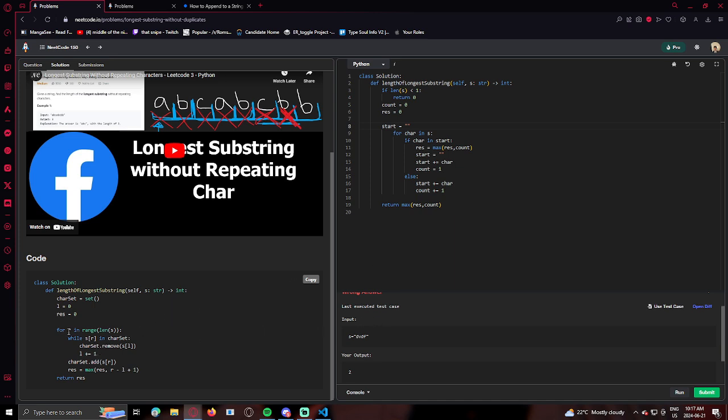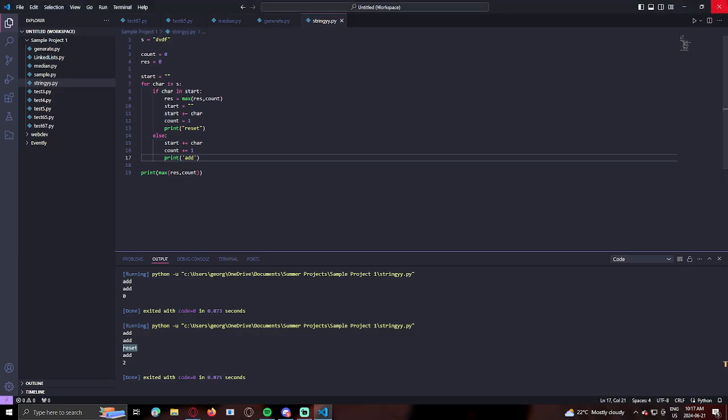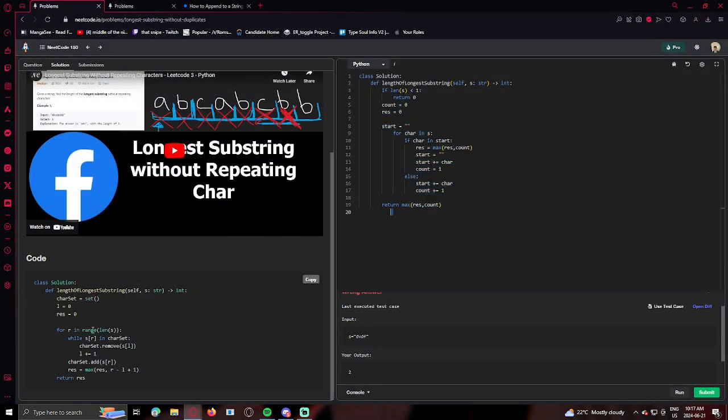Okay, so let's see. We do not need this anymore. So for R in range of len S, so we have R going from 0 to the length, which is 4 in this case, so 0 to 4. While S at R is in char set, remove S at L, plus 1. So S at 0, then plus 1, so L at 1. And char set dot add S at R if it's not. Res equals the max of res, or R minus L plus 1. R minus L plus 1 is going to be, oh, the whole string minus the amount of duplicates?